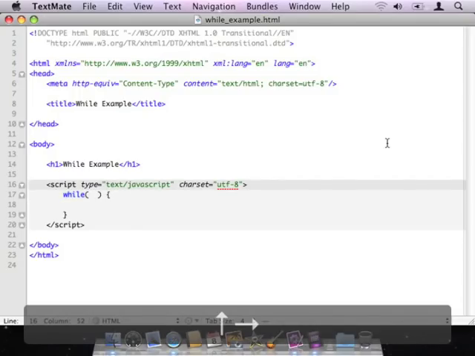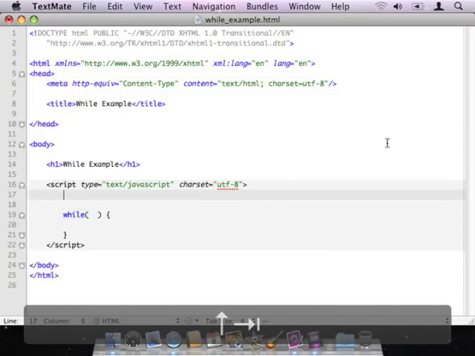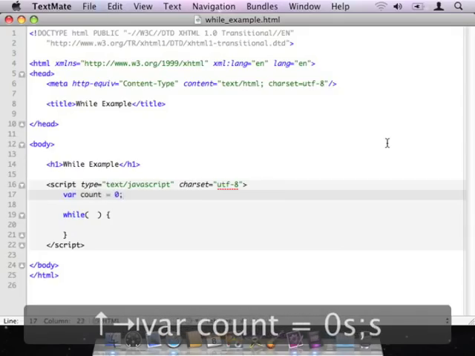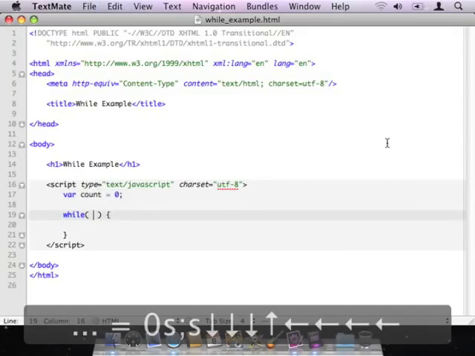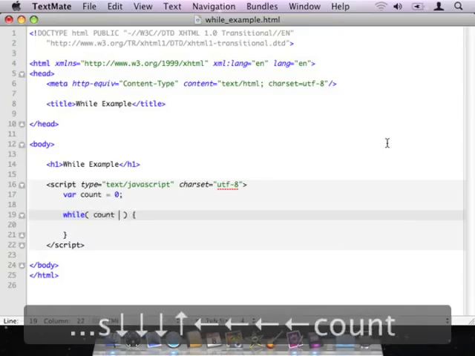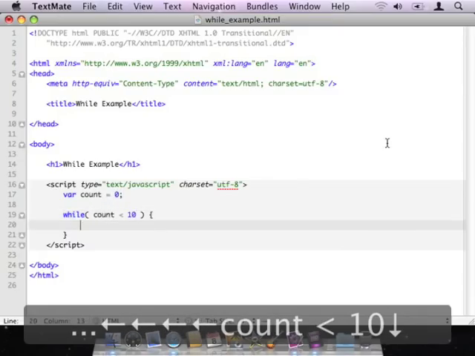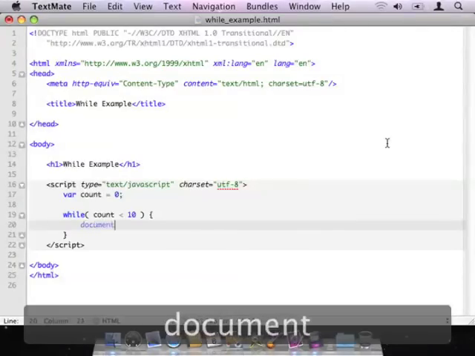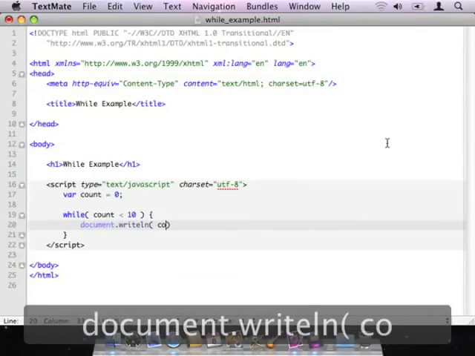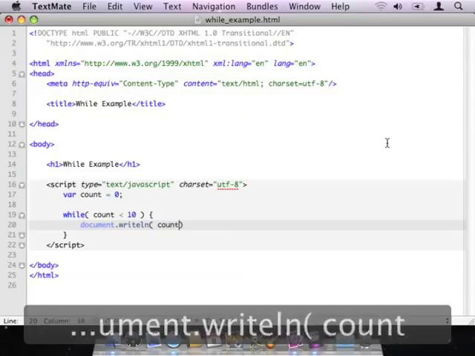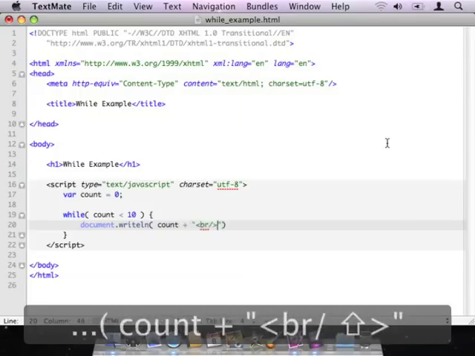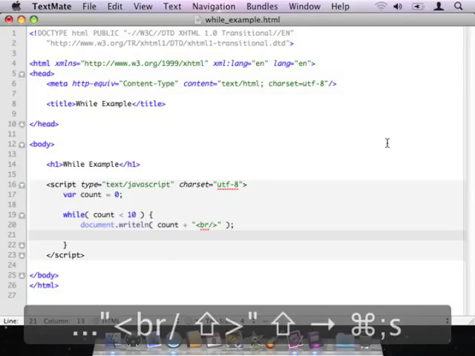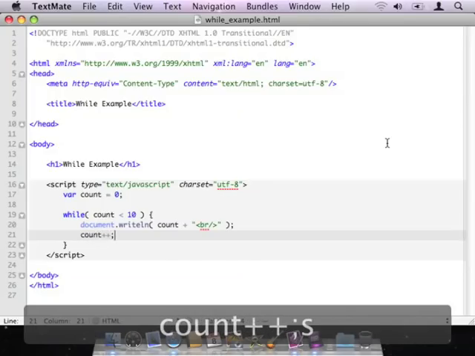Just to show you what the while loop is going to do here, let me start by creating a variable. I'm going to call it count, and I'm going to set it equal to 0. Inside the while loop I'm going to say while count is less than 10. What I want to do inside the while itself is a document.write line where I print out the value of count, followed by a break. And then I'm going to do count plus plus.